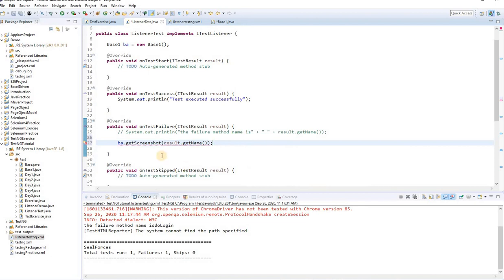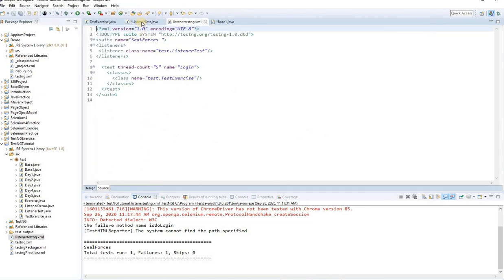So this result.getName, we know what it does: it will get the name of the method that failed, using this method, right? We have seen this previously. That's why I showed this first, that result.getName will get the name of only those methods that failed, because we use this code under this listener method, right? So this will get the actual name, and it will be passed when you call this get a screenshot method.